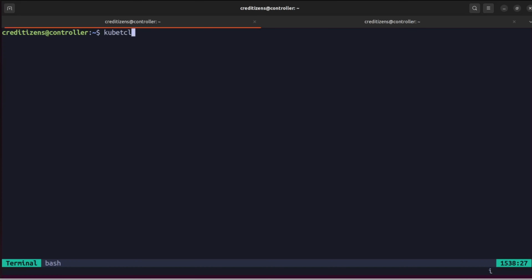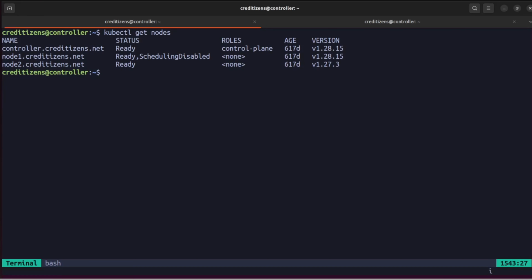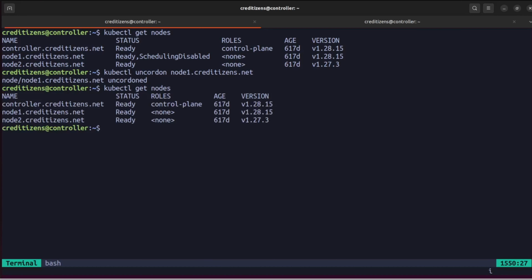Now I'm back in the controller node. You can see on the top in the middle, control Creditizens at controller, on the left side in the terminal. kubectl get nodes, scheduling disabled, so the node is still not available. Node 1, but the version here has been changed. So the version of kubeadm. Now we're going to uncordon node 1. So this needs to be done from the controller. You can't do those commands from the worker nodes. Controller is the manager.